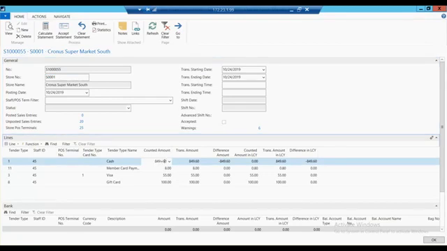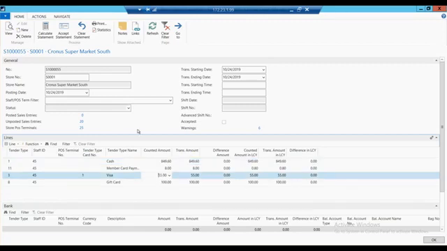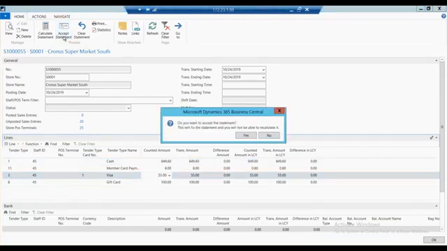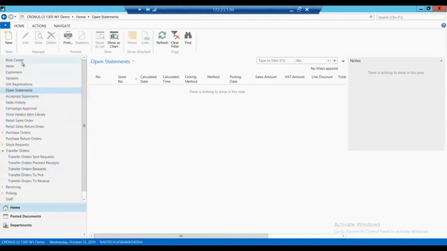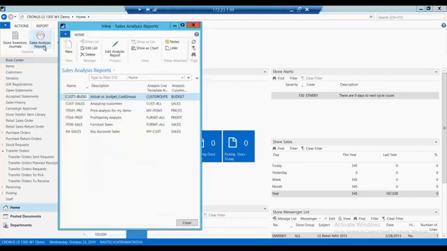Fill the lines. And the final step is to post the statement. You can also leave it for posting until later. That was for statements. Next topic is sales analysis and reports.